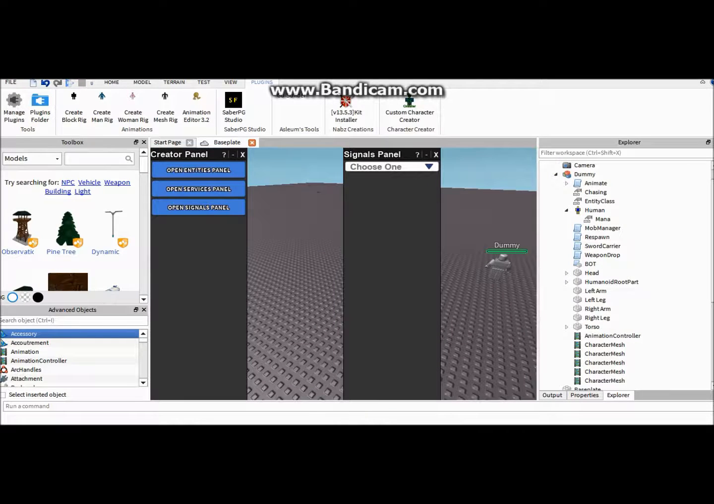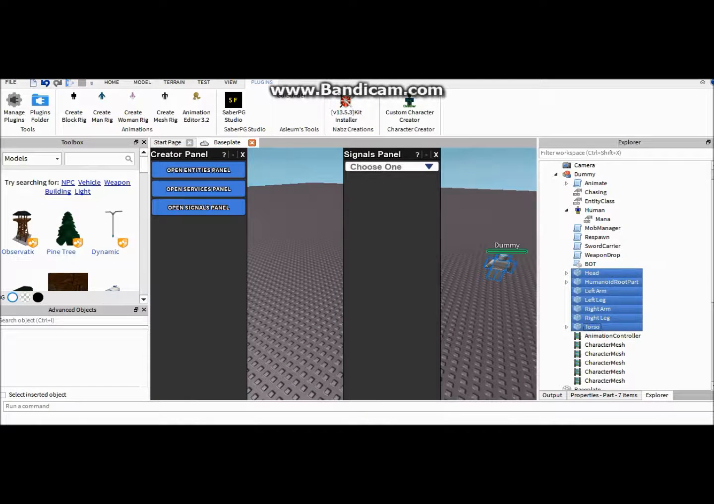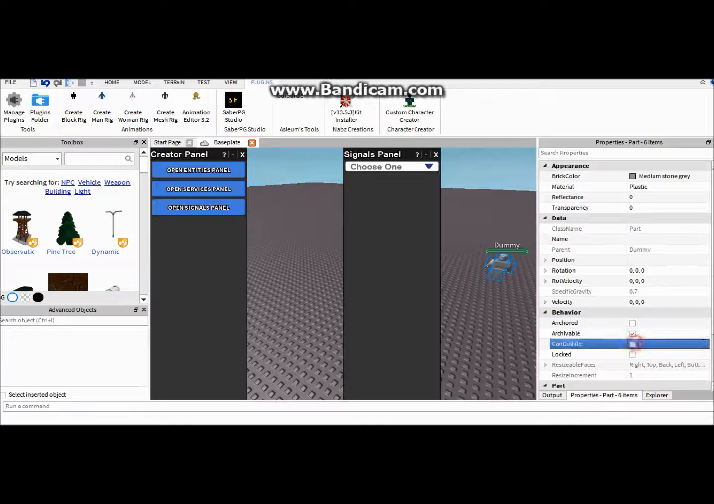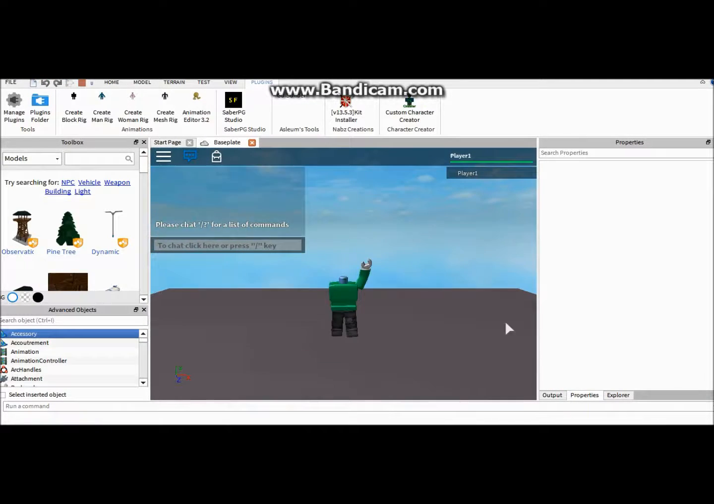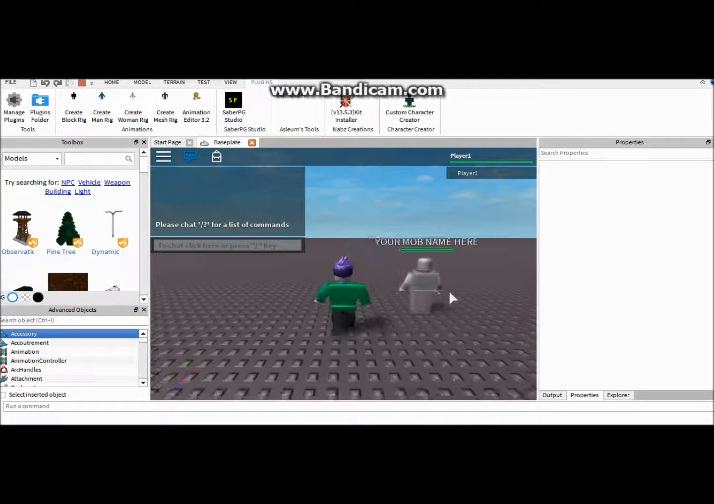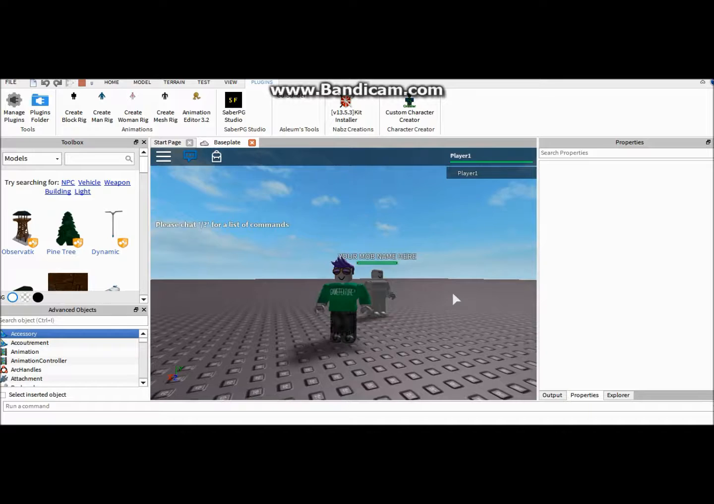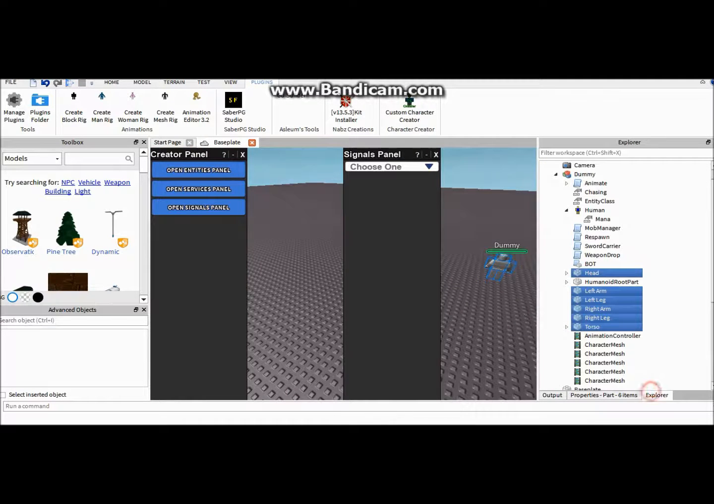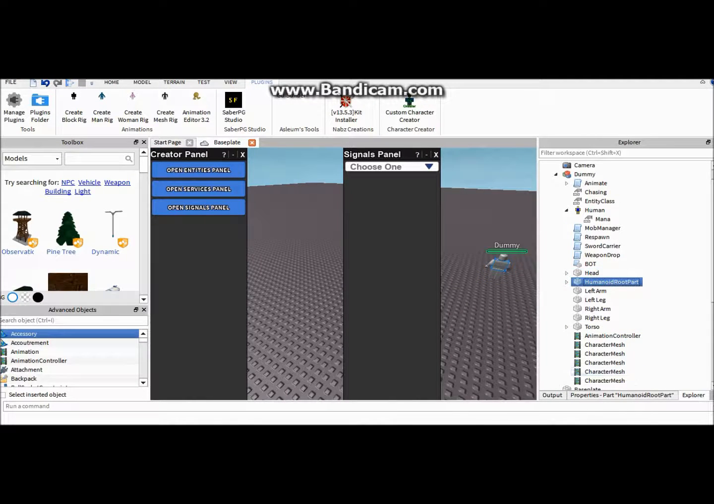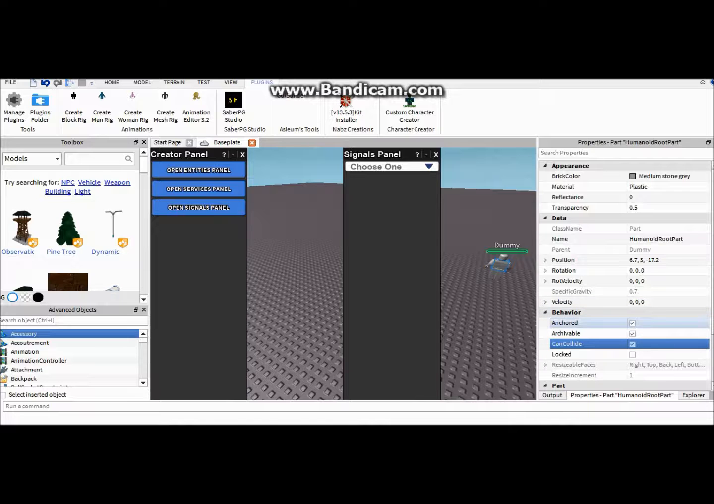Oh, it still can't collide for some reason. Let me see if I can make these can collide. Make all of them can collide. Okay. Should we do it? Ah, interesting. I think the humanoid root part is probably anchored. Let me go see. Yeah, it's anchored.